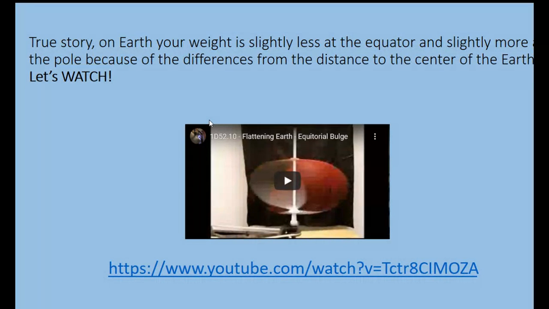So as we know, gravity is pulling us towards the center of the Earth. Well, if we're a little bit closer to the center of the Earth, our weight's going to increase. And if we're further away, our weight's going to slightly decrease. Now, it's not a huge thing. You're not going to go to the equator, and if you weigh 98 pounds, suddenly weigh 50 pounds. It's a very slight difference. But go ahead and watch this. It's a really good demonstration of an oblate sphere, which is what our planet is while it's in motion. It's called an oblate sphere.